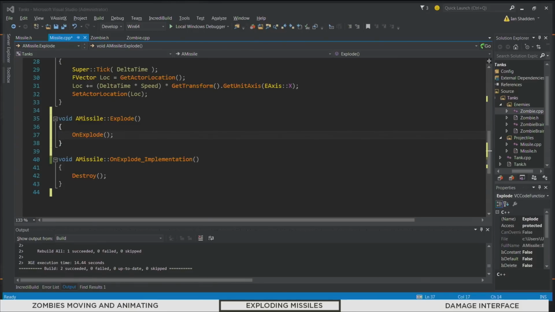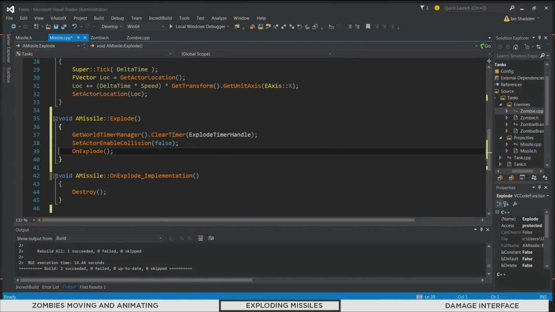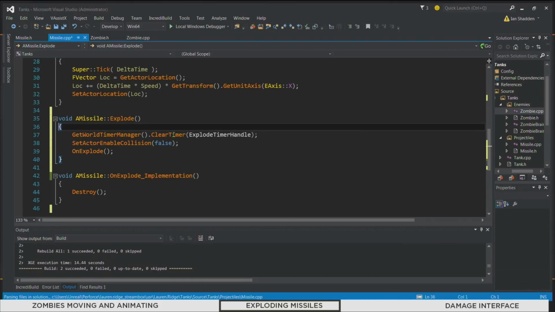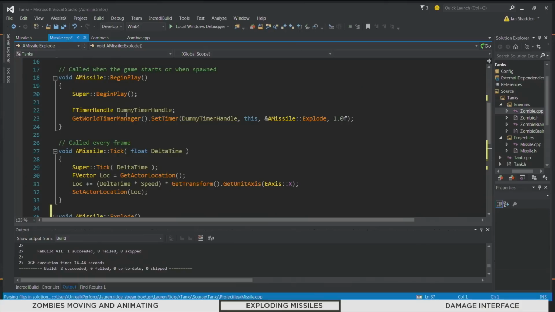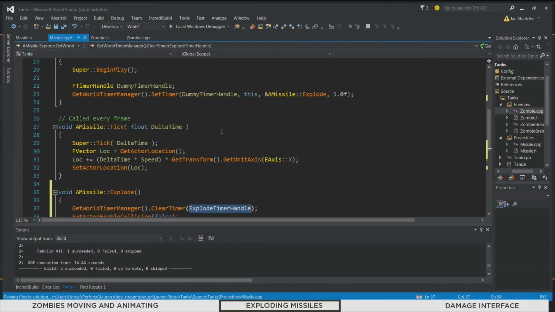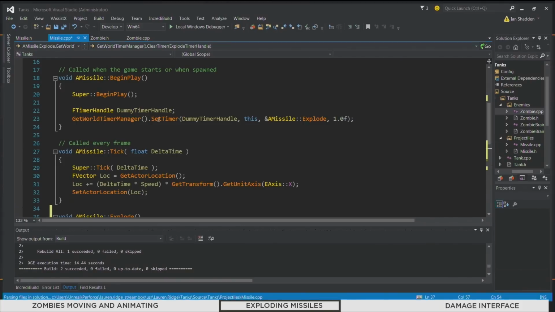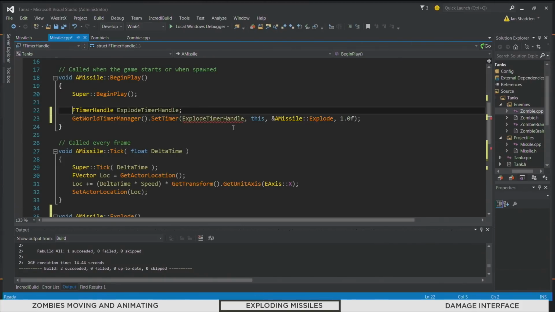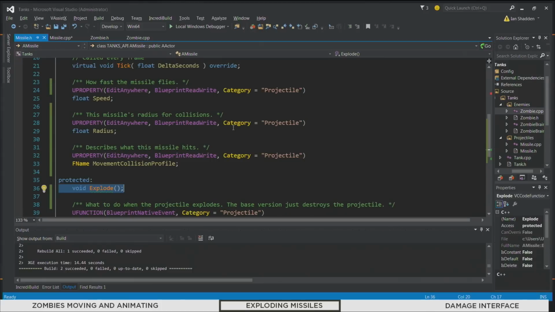Oh, we do a little cleanup too. Yes, by default the missile times out after 1 second, but if we hit something right away, we don't want it to still try to call that timer later. That means we need to make that timer a variable. Oh, is it still local? It's still local, so this can no longer be a dummy timer handle that we don't care about. This actually has to be a timer that we're going to keep track of.